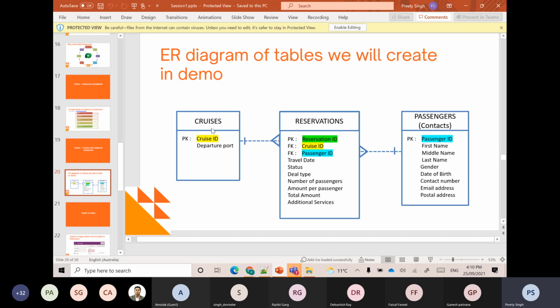So I'm going to create one cruise table, the simple table where I'll just keep the name or the ID for the cruise, and for the passenger I will consider the out of the box table contacts which comes with Dataverse, but we will see how we can rename the out of the box table and how it is visible in the model driven app.